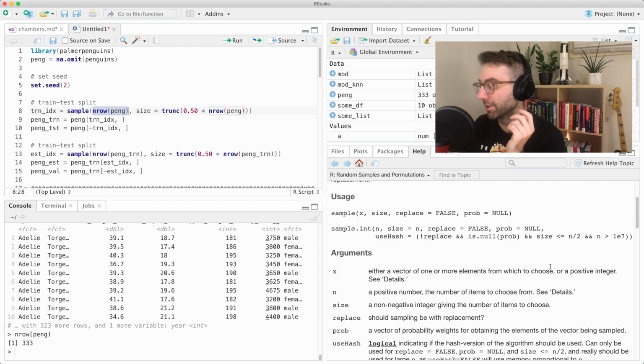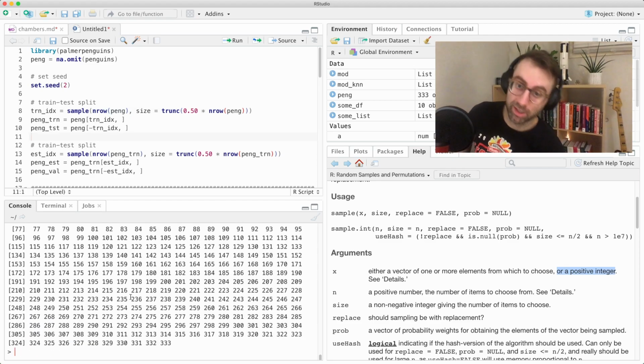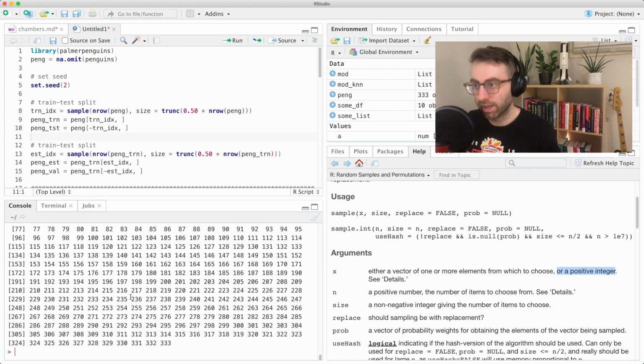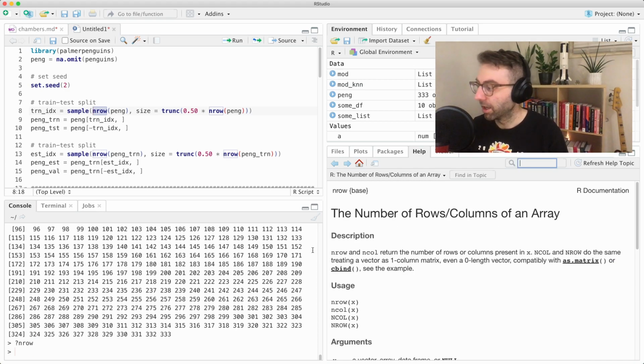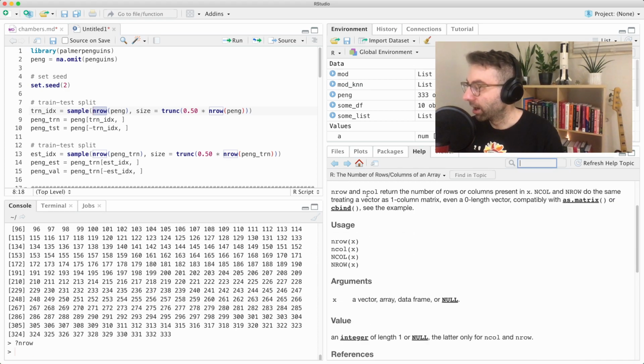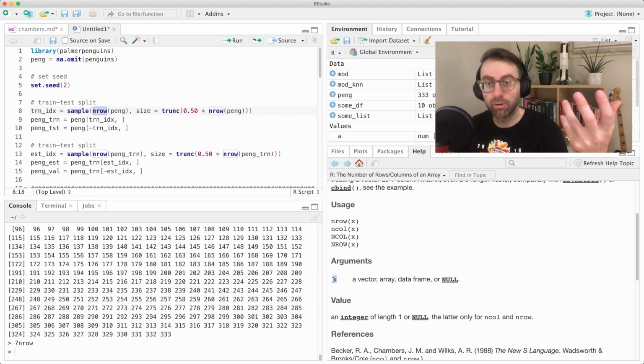Or a positive integer. So I'm doing a positive integer, and then internally it's gonna do this. So that was maybe a bad example, but it's also a good example because it shows there's a lot going on here. But nrow is also a function. nrow and ncol return the number of rows or columns present in x. So what is x? What is the input to the nrow function?